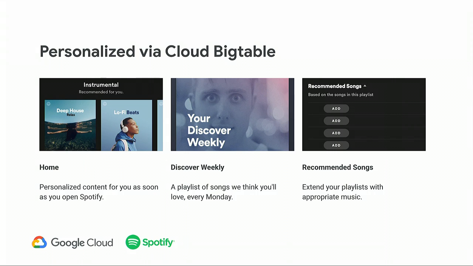Some good examples of that are some of these personalized experiences that my team works on. Personalized via Cloud Bigtable are things like the home page. If you open up Spotify on your mobile app, the very first thing you see, personalized content for you, well, that view is powered both at the surface level and down underneath by Cloud Bigtable.